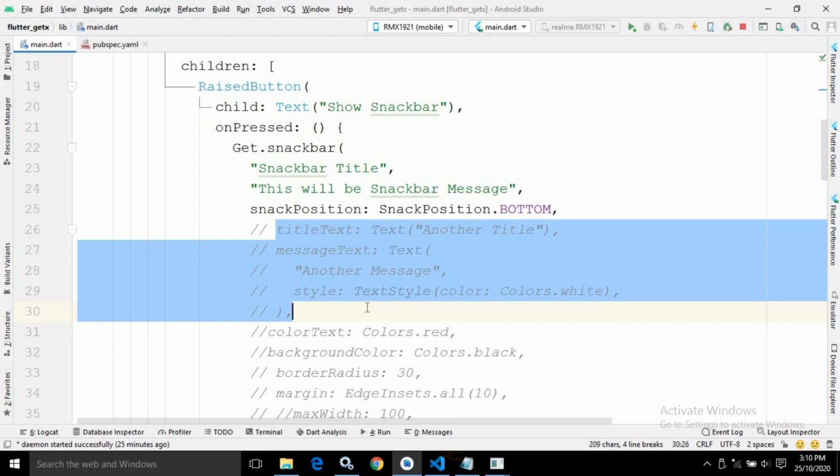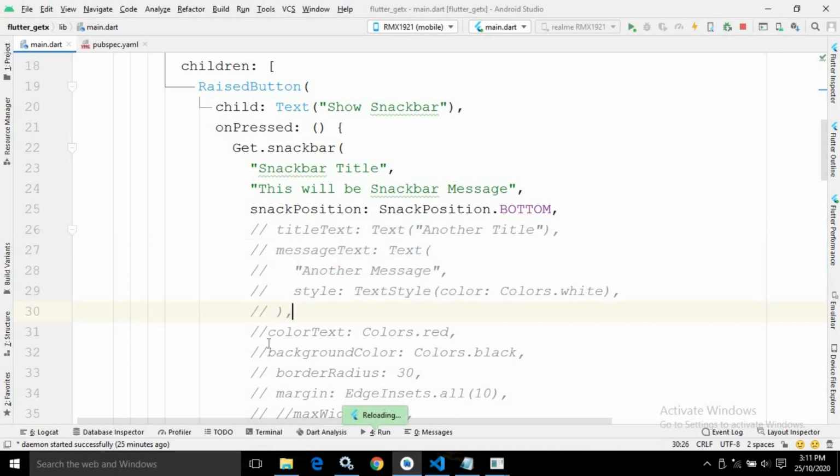I will use the default one. Let me save this. Now here it has a colorText property. Let me save this.